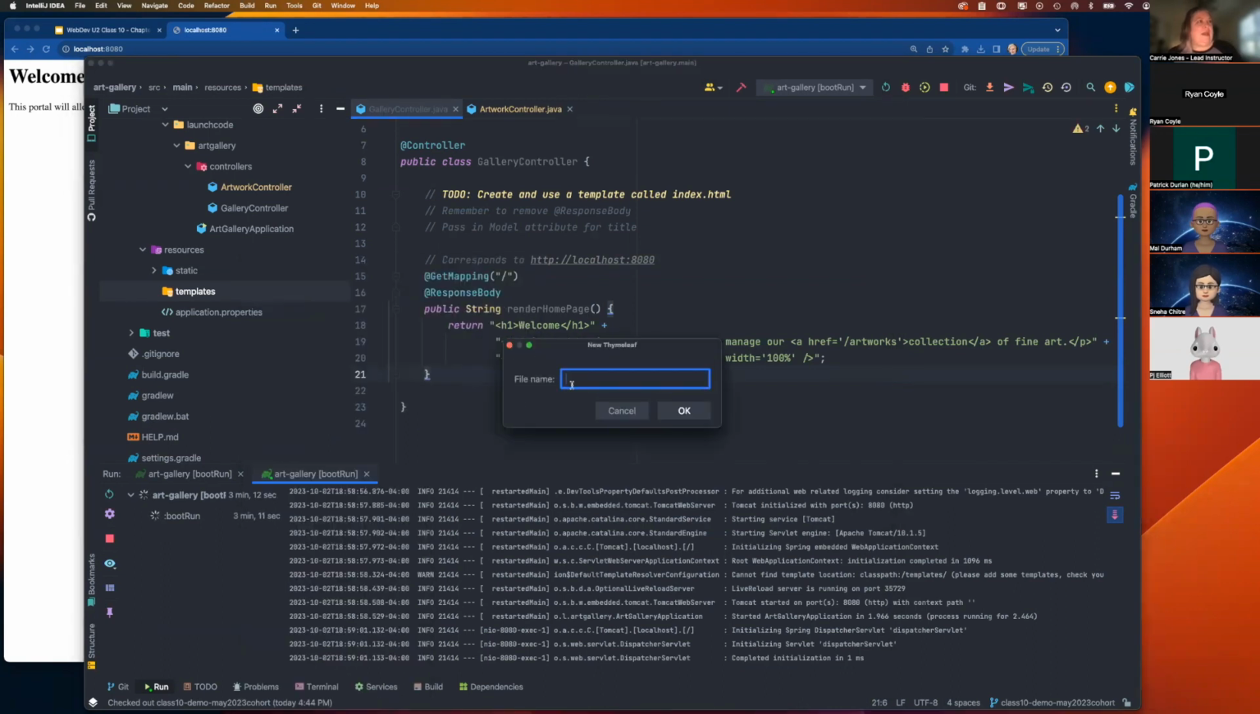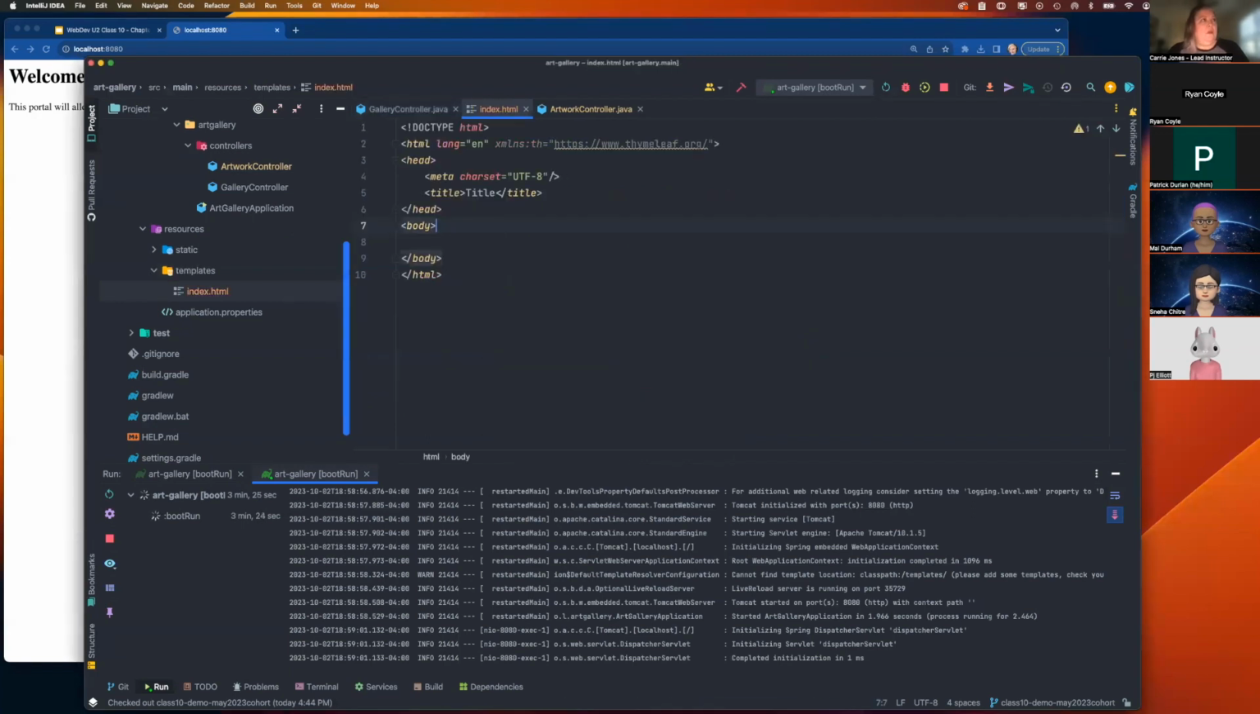And then I can give it a name. So the first one I want to create is index.html. This is just going to be the page that automatically exists at localhost 8080. Okay, so there's a couple things we want to do here.